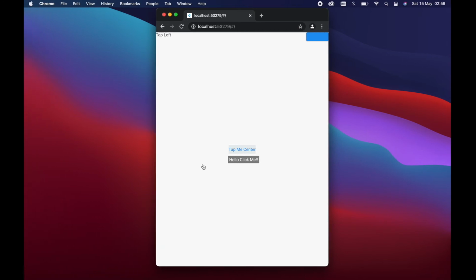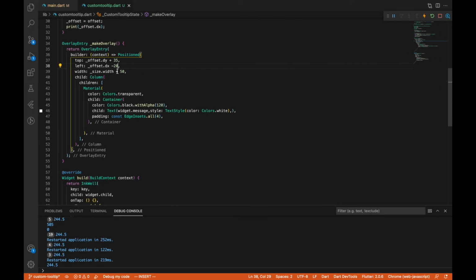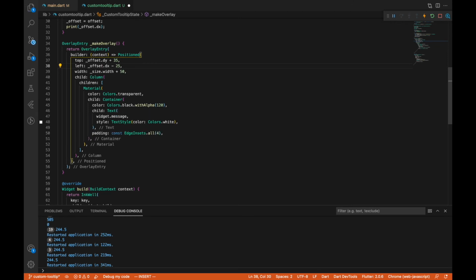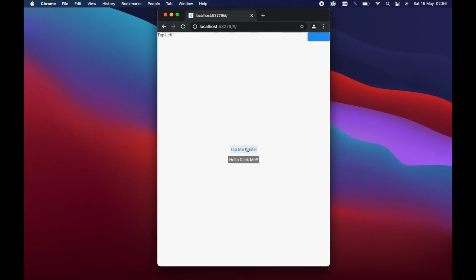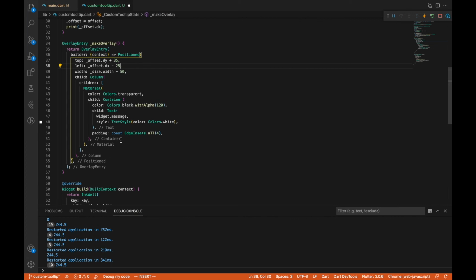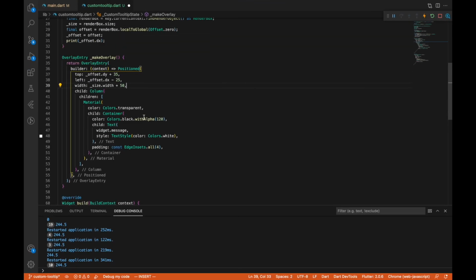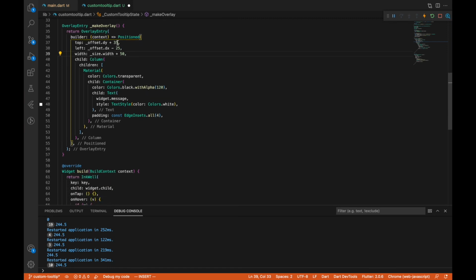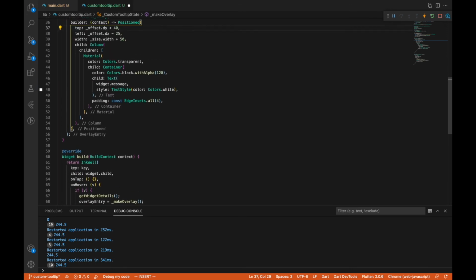Okay, it's centering 25. This is centered nicely. So we need that little border radius here and the triangular shape. So I'm going to add that and increase the top to 40 so we can have more space for that.